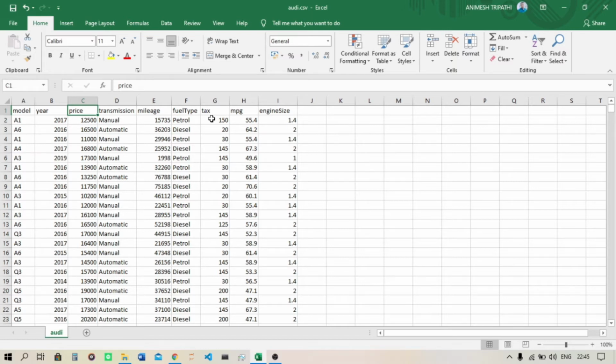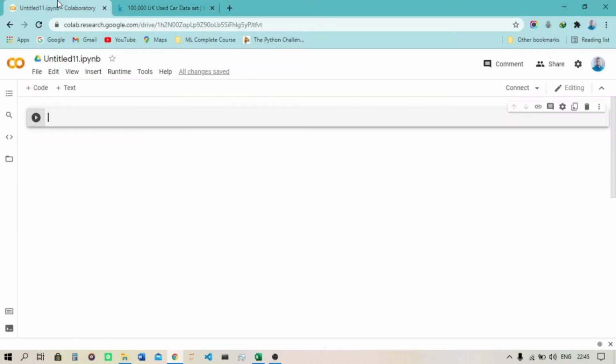So the price depends on all these features, so we have to consider every feature of this data set. Our first step is done. We know what we have to predict, what is going to be y and what is going to be x. Now let's go to code.